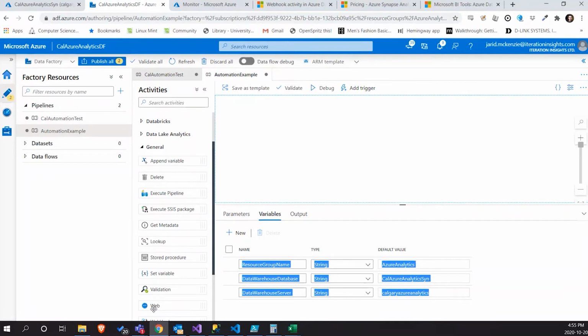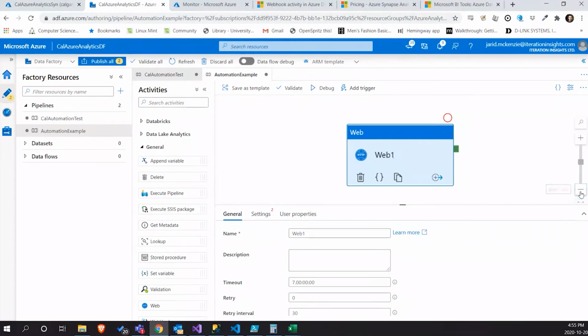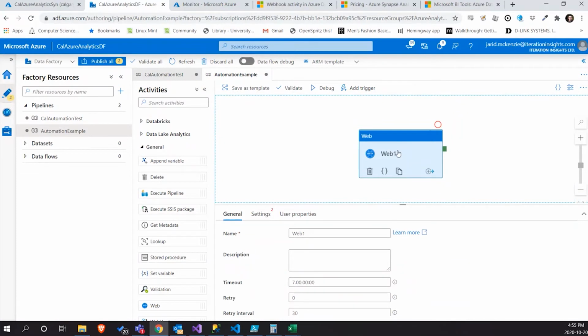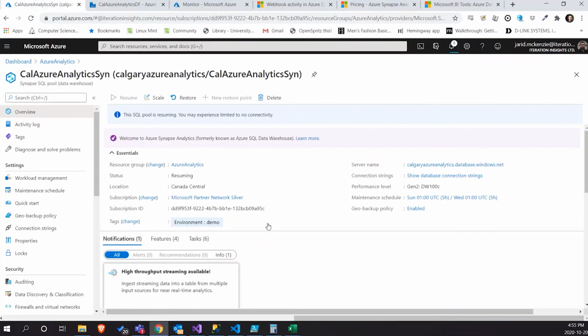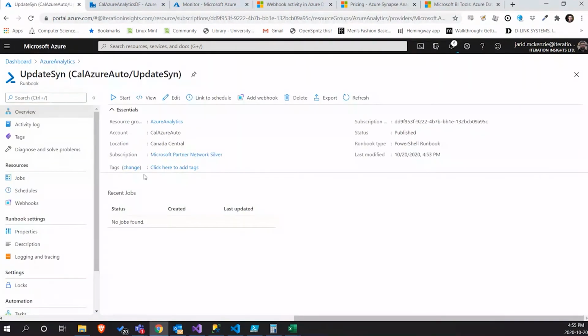So what I could do is build a web call. Let's make this slightly smaller there. So here's a web call. I could have it so that I just call this Runbook. The way you do that, let's go back to the Runbook itself, is you need to create a webhook for it. All a webhook is, is an endpoint that you can call externally.